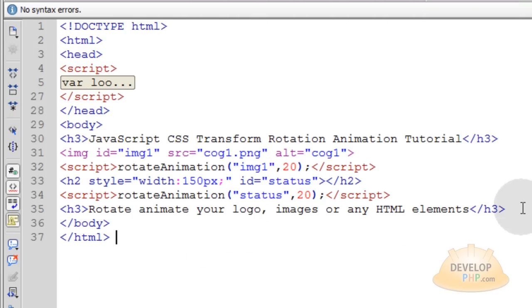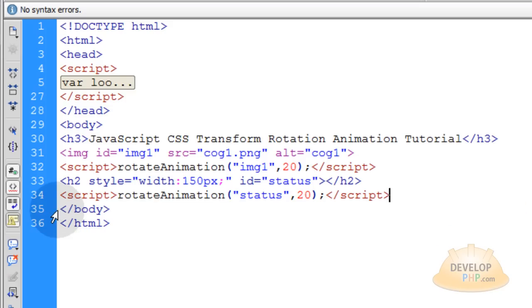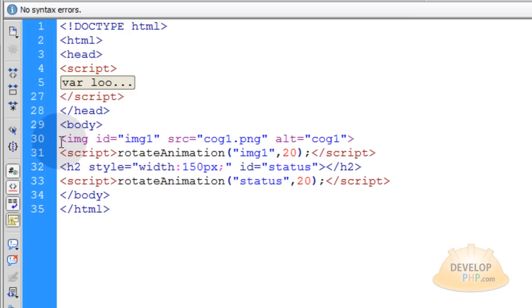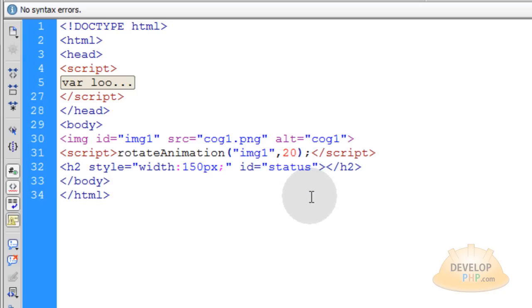Okay, let me just remove these things that you guys don't need. I just wrote in there for the demonstration. And we don't need to animate this text around again. That status text, we'll remove that animation.